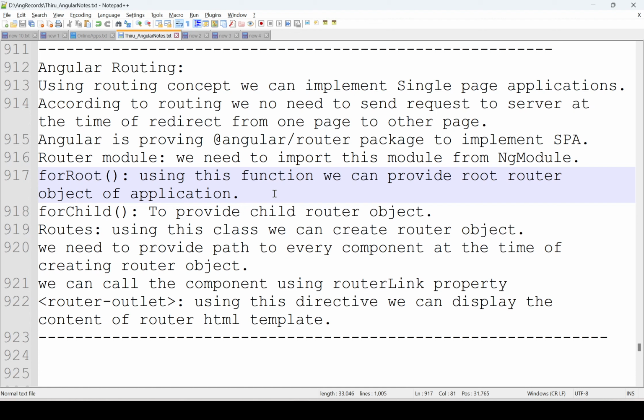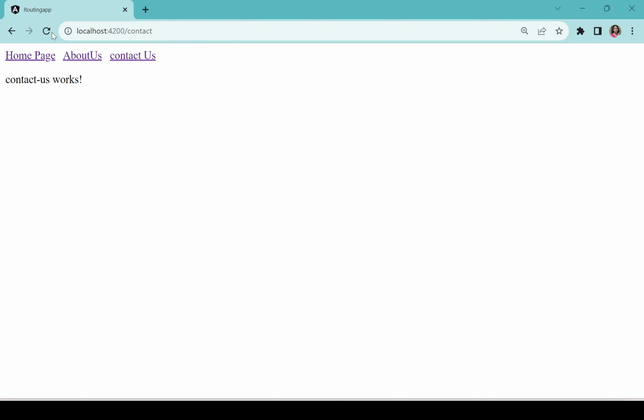Today we are going to discuss Angular routing. First of all, we'll see what routing is. Routing is nothing but loading another template within the browser without sending a request to the server. Okay, look at this.